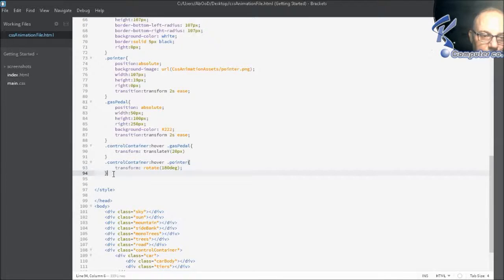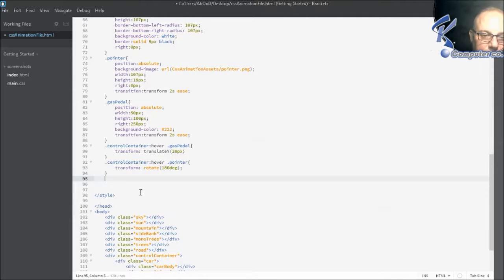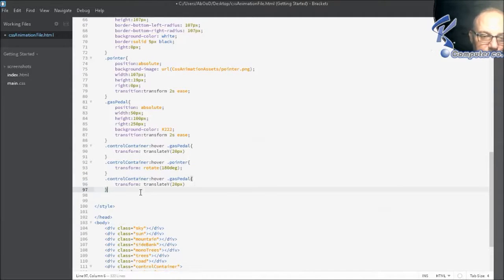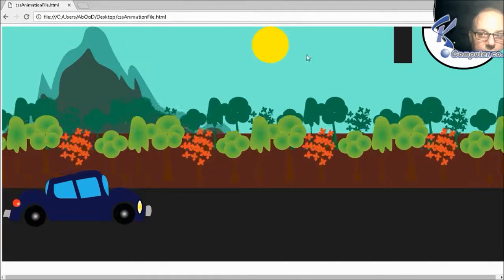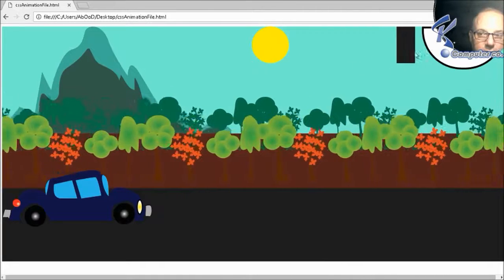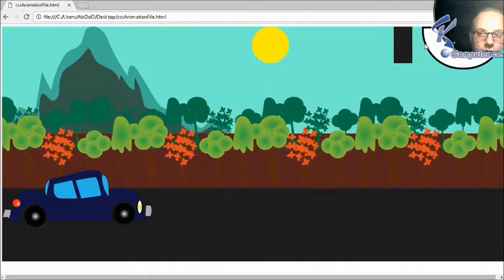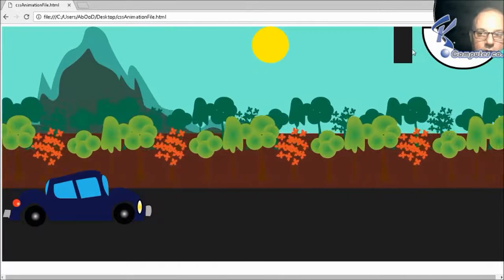Okay. For the car itself, I need to translate it over X to make it move like 500 or 400 pixels. Let's try that. Refresh. Yeah, it's moving. Everything is moving.